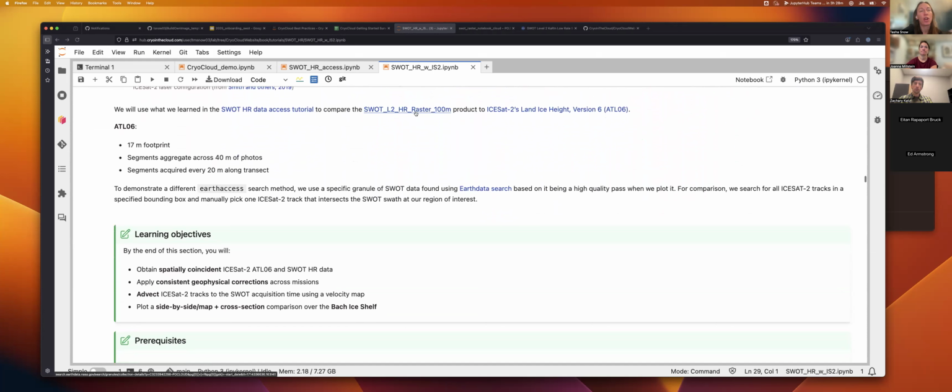So we're going to use the HR raster 100-meter spatial resolution product. So those are 100-meter pixels. And the ATL06, as I mentioned, ICESat-2 in general has a 17-meter round footprint. And then ATL06 averages all the photons from 40 meters into one point, and then takes segments every 20 meters. So you get about a 20-meter spatial resolution along a line. And then there's 6 tracks at the same time. So that's what we'll compare to the HR data.